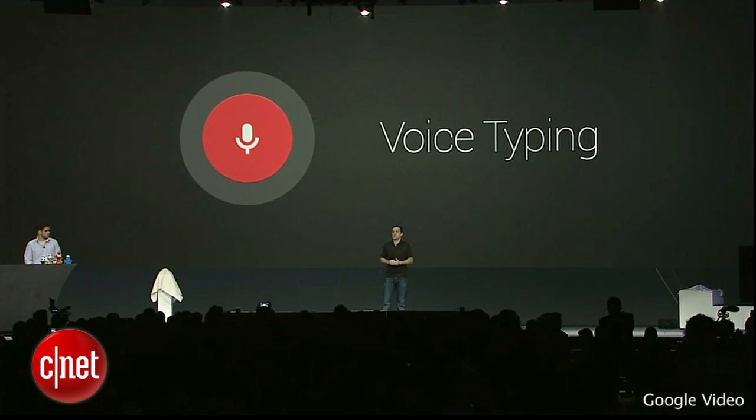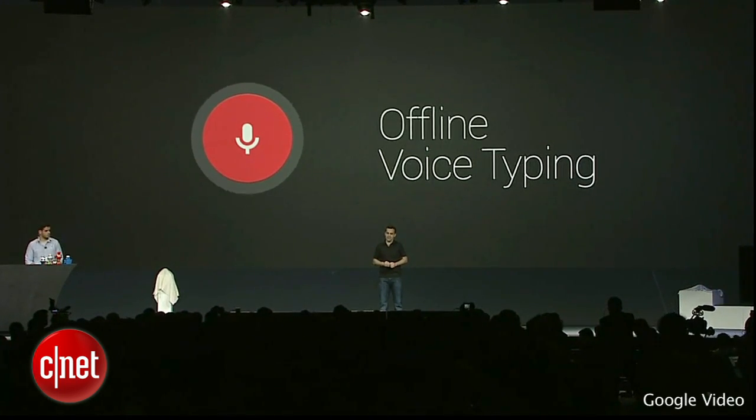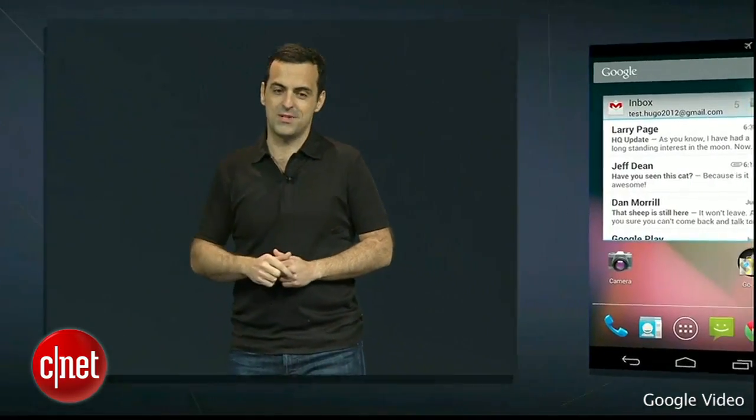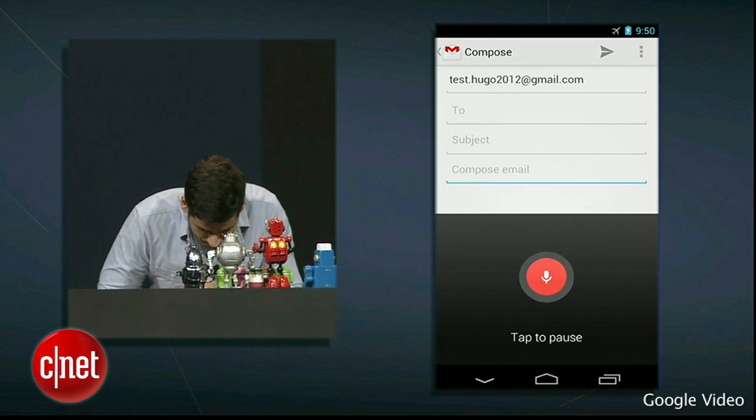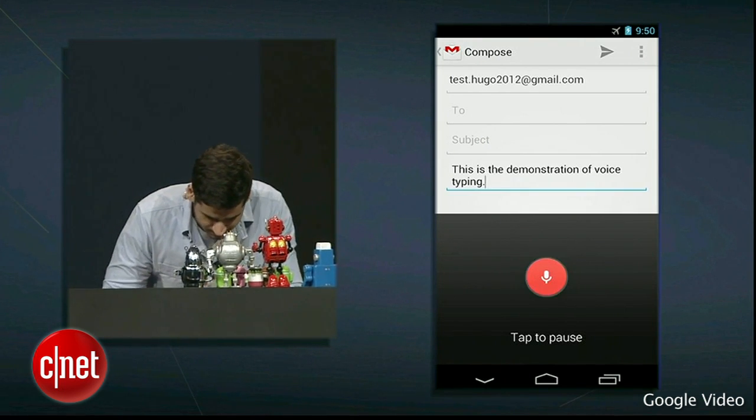So in Jelly Bean, we shrunk the Google speech recognizer to fit on the device itself. So Randall's going to put his phone in airplane mode, and he's going to use his voice to write an email. This is a demonstration of voice typing, period. Words appear even though I don't have a connection, period.